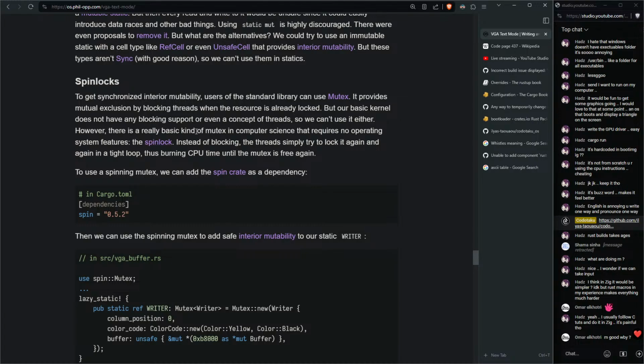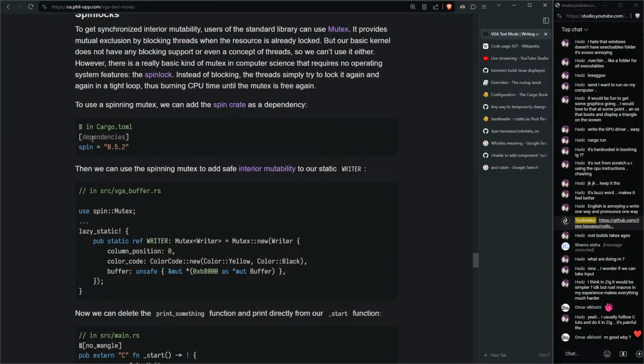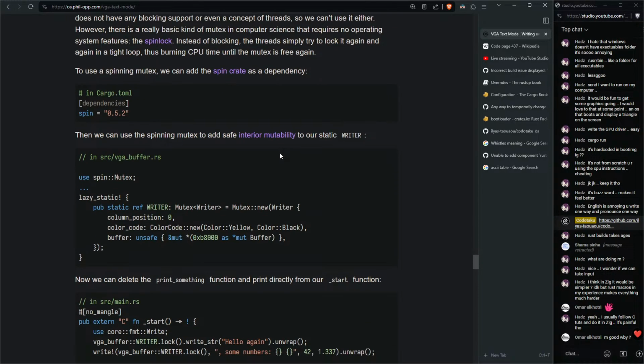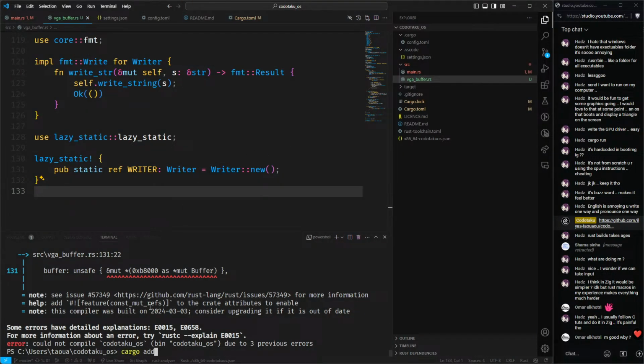However, there's a really basic kind of mutex in computer science that requires no operating system features, the spin lock. The blocking thread simply tries to lock it again and again in a tight loop, thus burning CPU time until the mutex is free again, which is exactly what I said before. It's not great, but it works. To use the spin mutex, we can add the spin crate as a dependency. Though I think after that, they would have a guide for implementing crazy stuff like this. But anyways, cargo add spin.